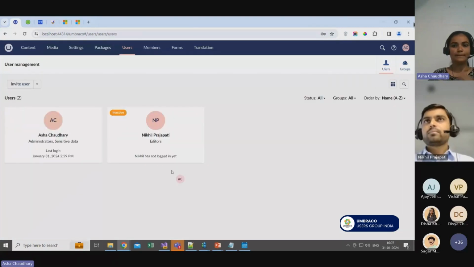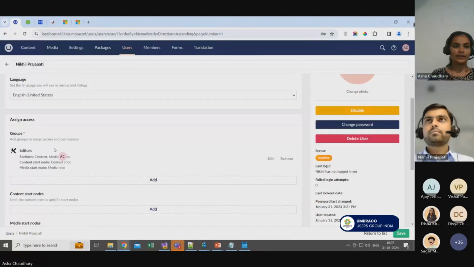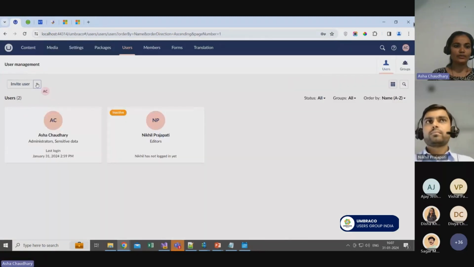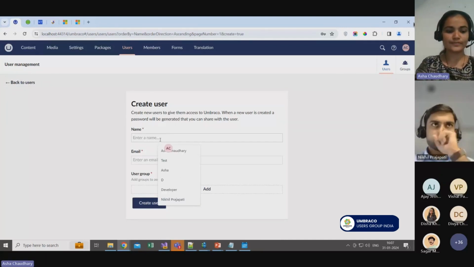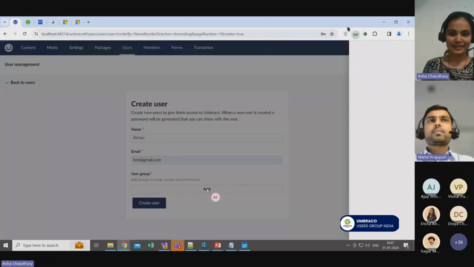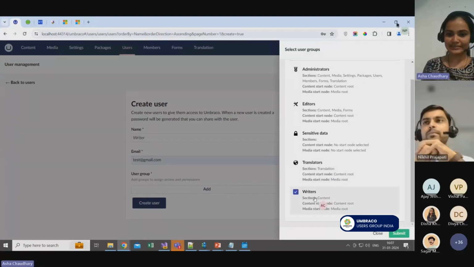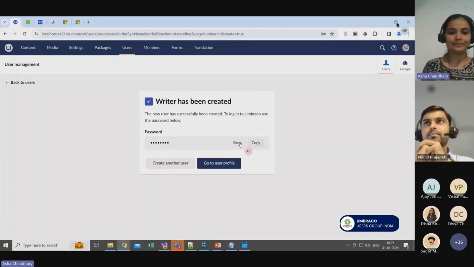And then it will come to the users. You can create multiple users. Let me create one user in front of you, a writer kind of user. Here we can assign an email address for the writer. If you want to assign multiple, you can do that. Create user and it's ready.